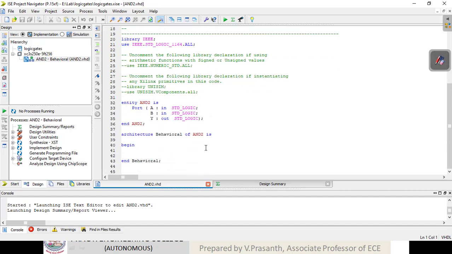Here the AND 2 is already there, so I'll be giving AND 1. Here we can directly write the signal assignment: Y <= A and B. Y implies A and B.